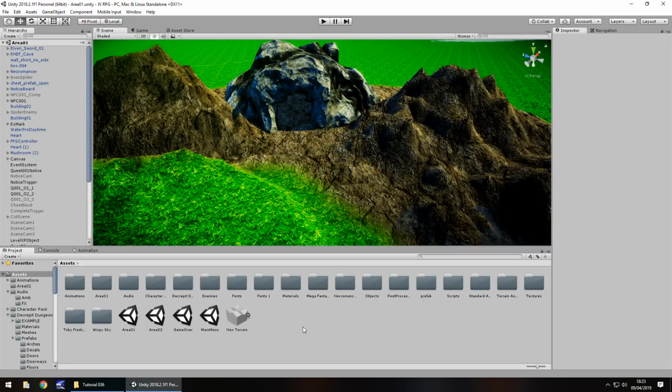In this tutorial we're going to take a look at creating that dungeon that we've spoken about over the past couple of tutorials, and we're also going to build a way to actually get into that via our cave right here.